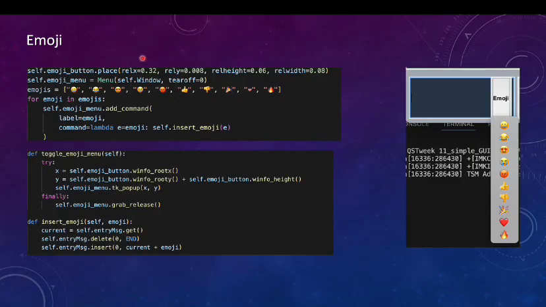So in order to let our users have a better experience, we add emoji. First we add an emoji button, and there is also a pop-up menu with tearoff of 0 to disable the menu separation. There are a lot of emoji that we listed here, and each emoji is added to the menu with a lambda command. Also, there are two functions: the first function calculates the button screen position, and the insert emoji function handles the text field updates.